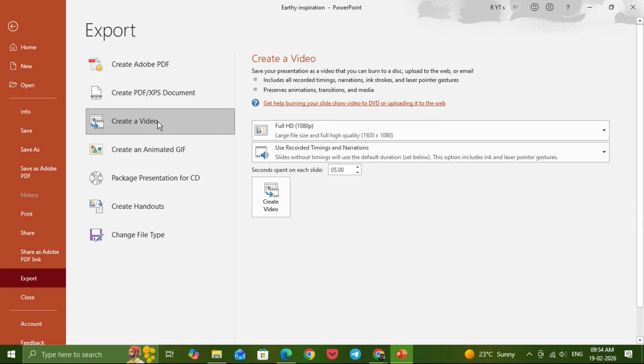PowerPoint may give you options for video quality. In most cases, Full HD 1080p is a great choice for YouTube or online sharing because it gives you high quality without creating extremely large file sizes. After clicking Create Video, choose the location on your computer where you want to save the file. Give your video a clear file name so you can easily find it later, then click Save.